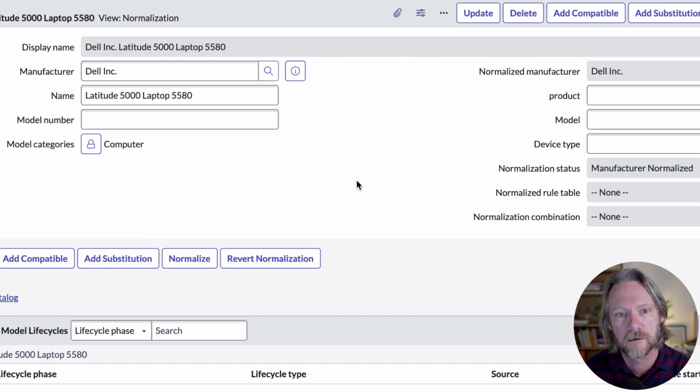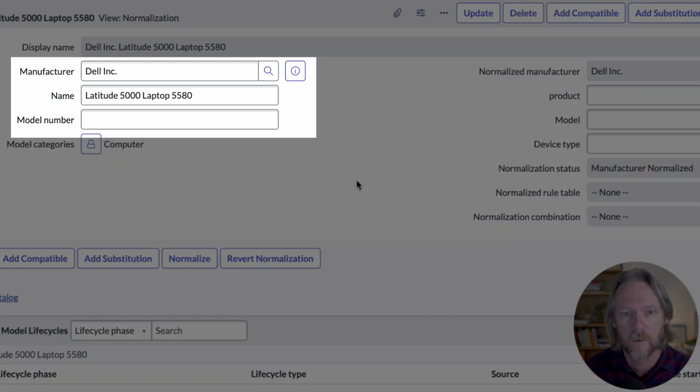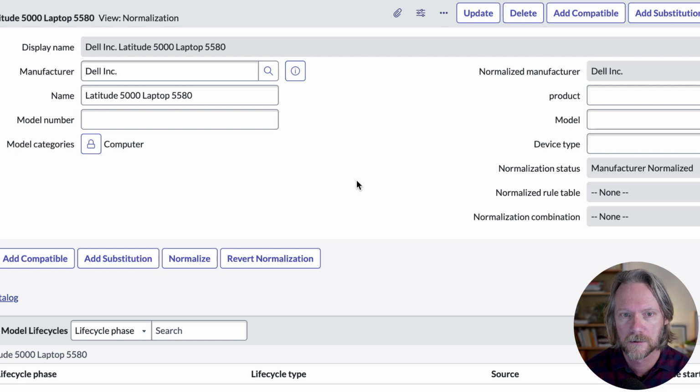The result of this, when we actually create a hardware model using this data only, is what it looks like. We get the manufacturer. We get the model name, but we do not get the model number because we haven't provided that as input. We don't get the model number when we use that cleanse hardware model transform type, which means, and we can see this on the right hand side in our form, we only get a partially or manufacturer normalized record here. It's only able to reconcile the manufacturer.